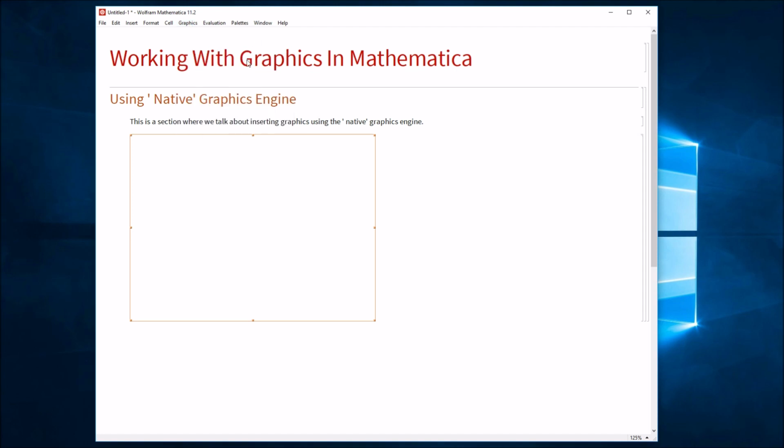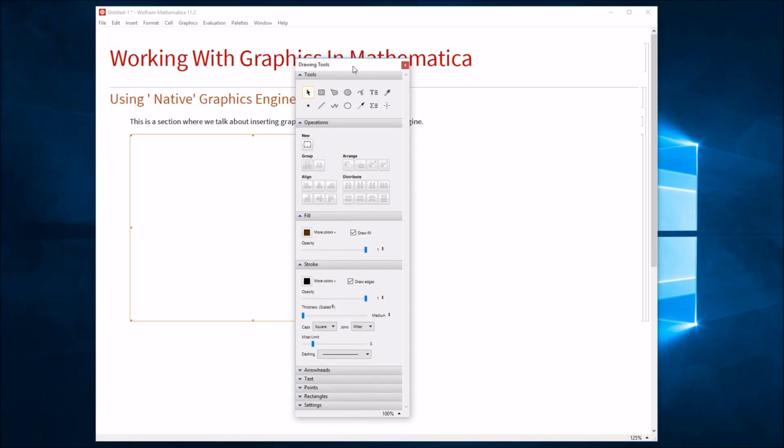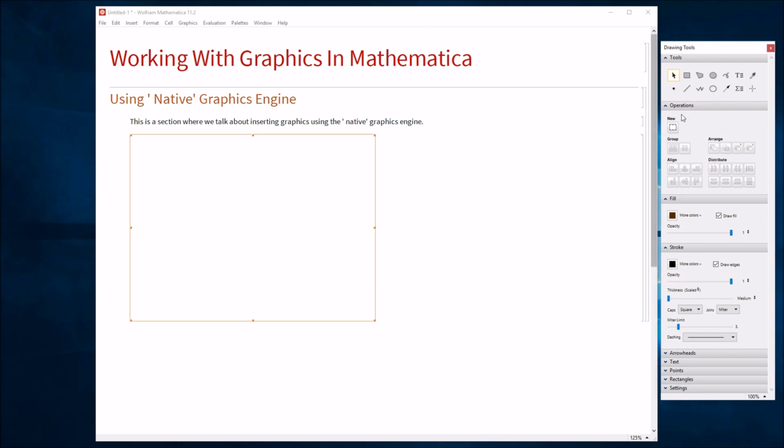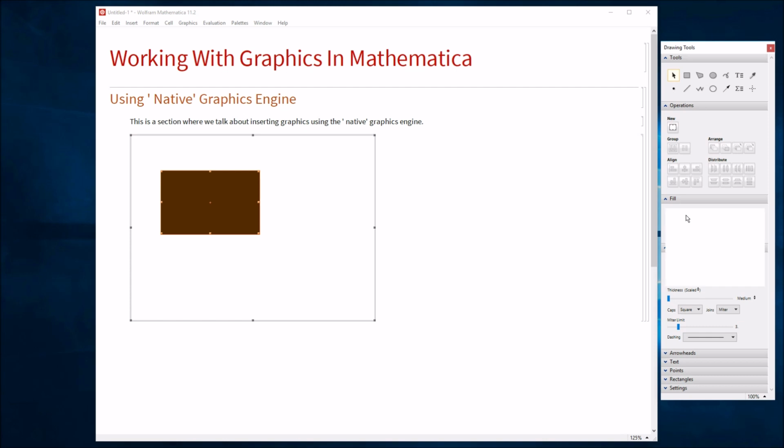And if I click on that, this will pop up another window for me, so I'll just drag it over here so we can all see everything together. And now what you see is a bunch of drawing tools, but you can see this is Mathematica's native quote-unquote engine of how to insert graphics. So you can do things like draw a square here. I guess you can probably change the color here.